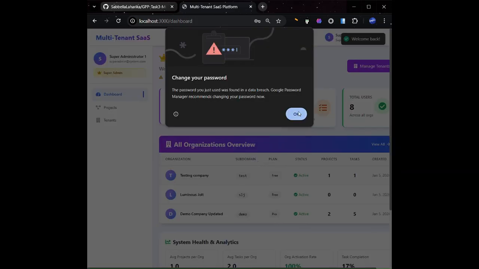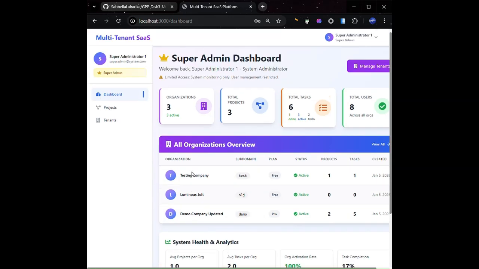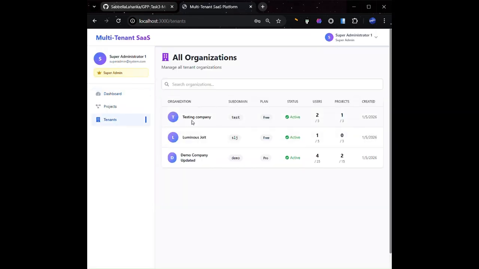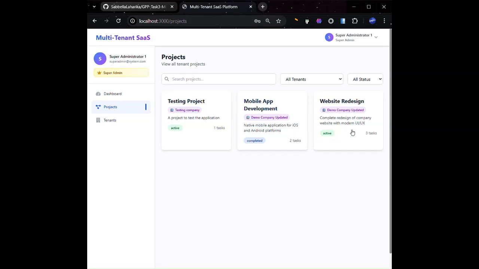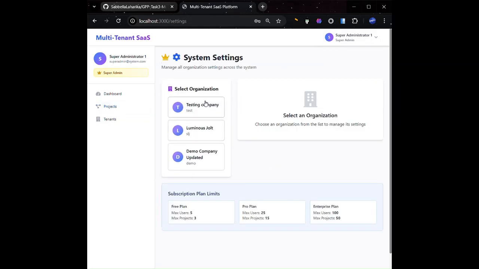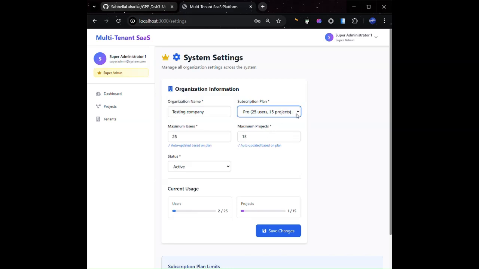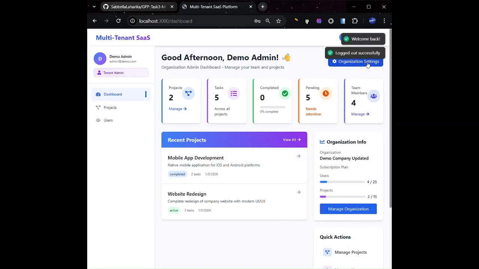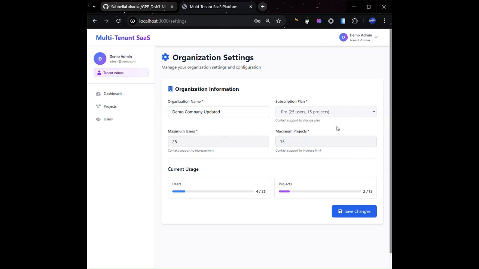In the super admin you can see this new testing company and you can manage these organizations as well. You can view this testing company's projects also. When it goes to settings, you can change the plan if requested by the tenant admin of test. That's it. This project shows how we can manage multiple tenants in a single application and how they can manage their tasks, and they can't upgrade themselves directly.